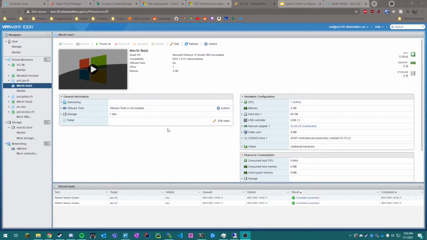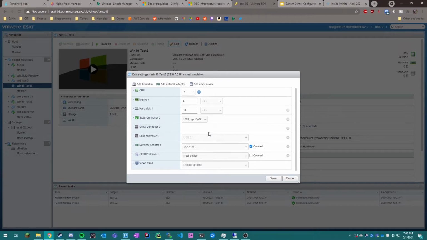So I've created a test virtual machine in ESXi, and this is what's going to be used to deploy Windows 10 over the network from SCCM. So one thing to note here is that it has to be on the same network as your Config Manager server. In this case it is for me. I have a special VLAN for this, and your DVD drive is just going to be your host device. You won't want to load an ISO file or anything like that. This is because we're doing it over the network.